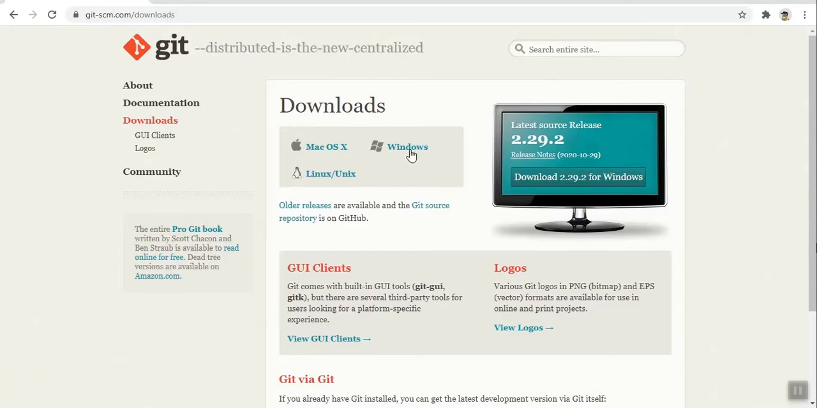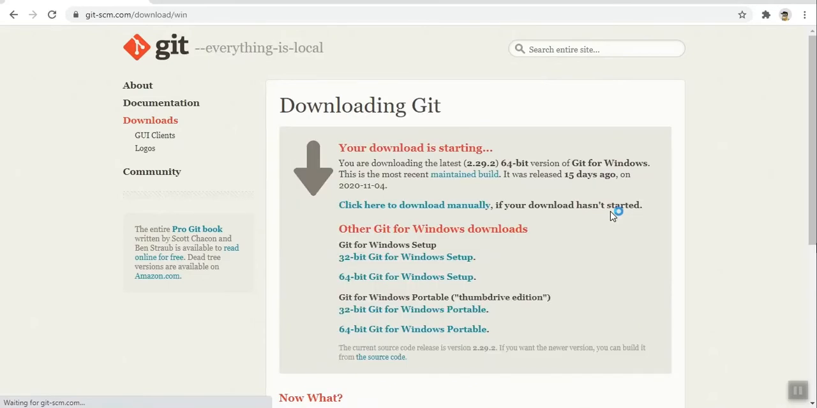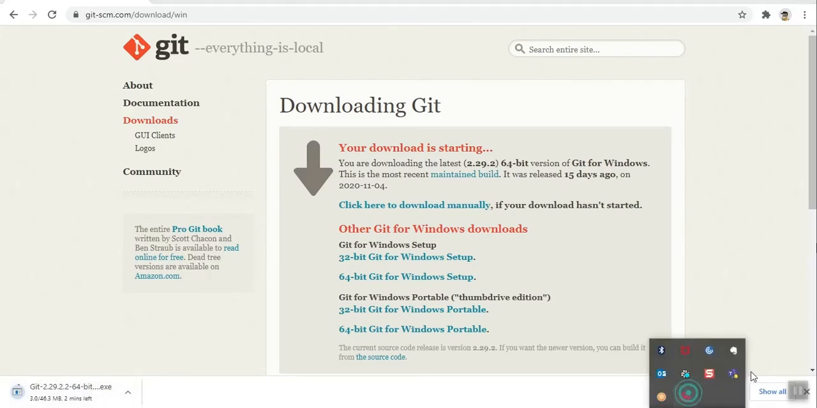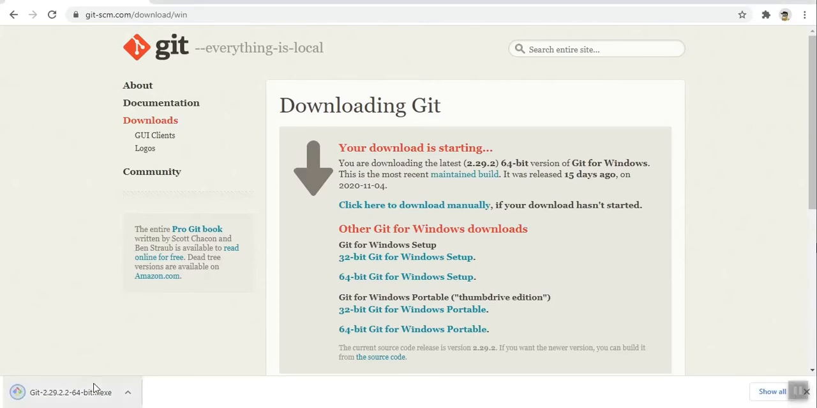Go ahead and select Windows. And now let's wait for this executable to get downloaded. Now that the executable is downloaded, run it and install.